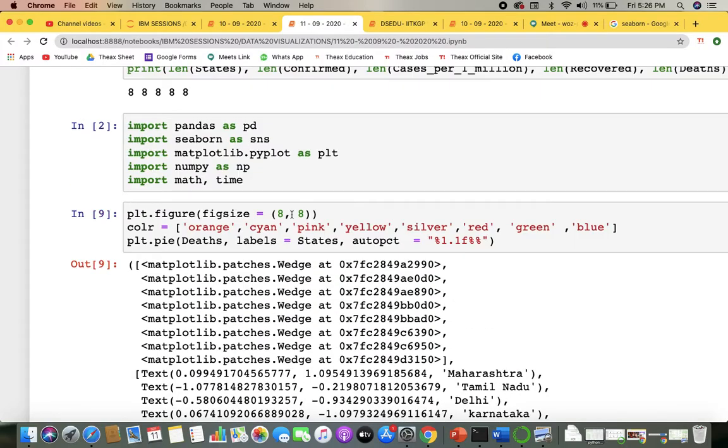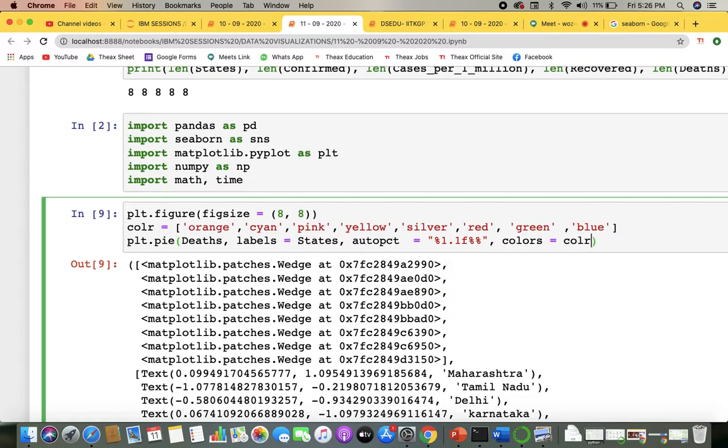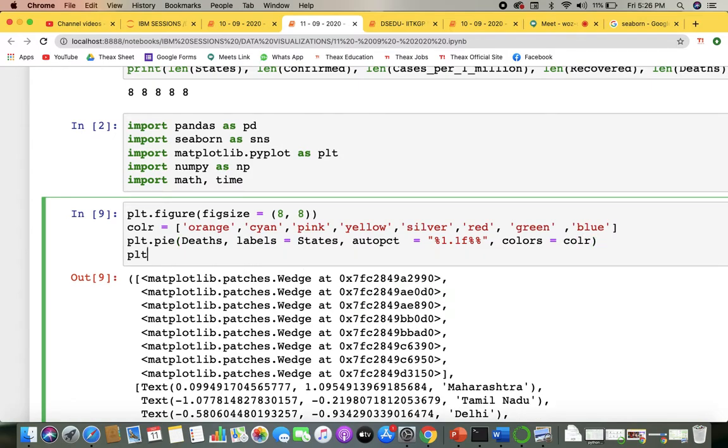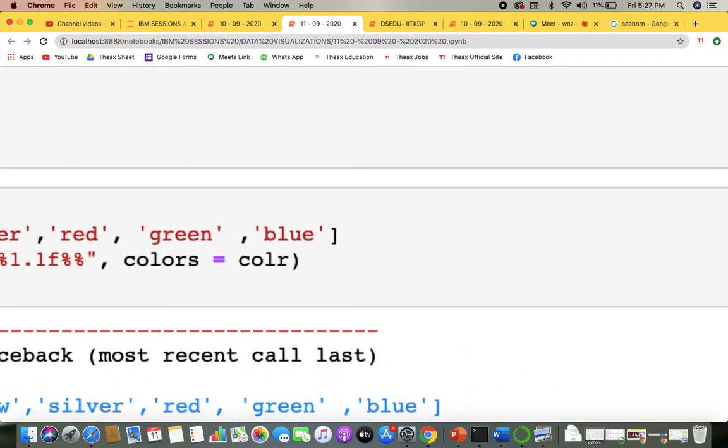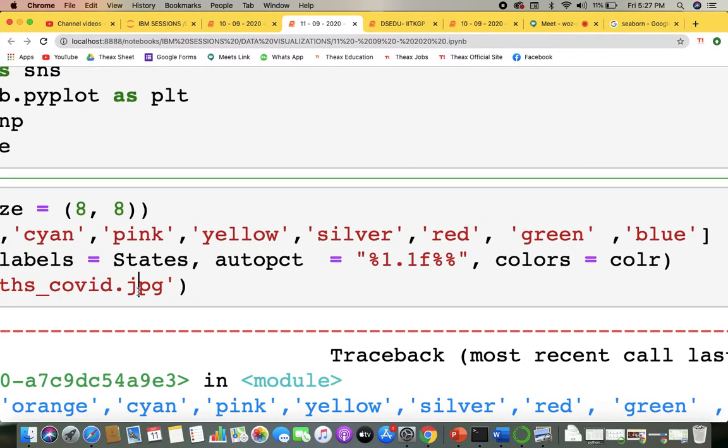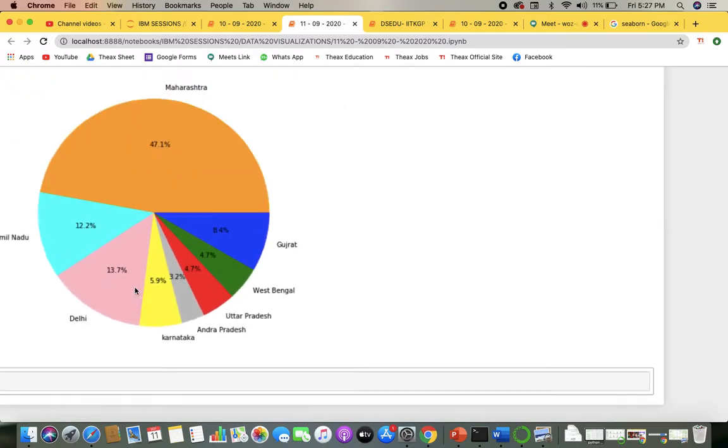Okay, and 1, 2, 3, 4, 5, 6, 7, 8. Fine. Now here I will be giving the colors to color. That's it. And after plotting, I'm going to save this figure as deaths in the COVID dot JPG. Run this and okay, again I have written JPG. That's deaths in the COVID dot PNG.